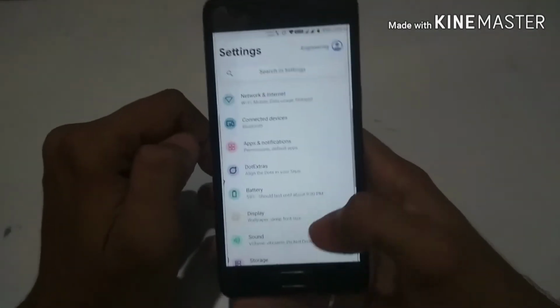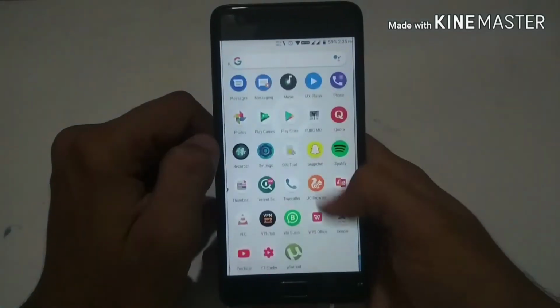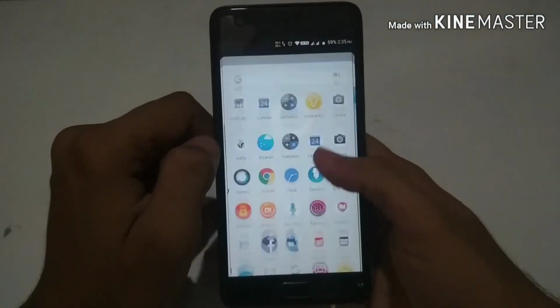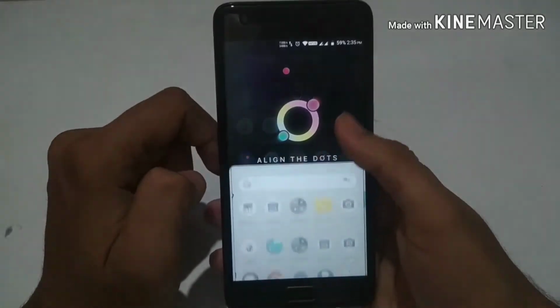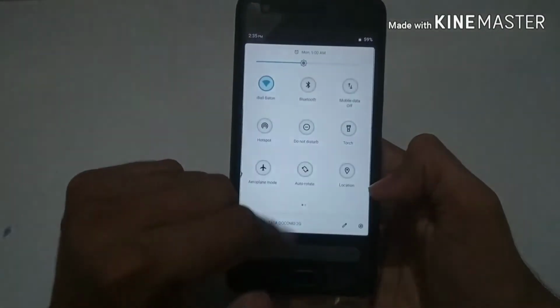And as you can see, the other settings about how to customize the notification panel are available in the settings, and I'm going to show you that further in this video. So that's it for the notification panel point.